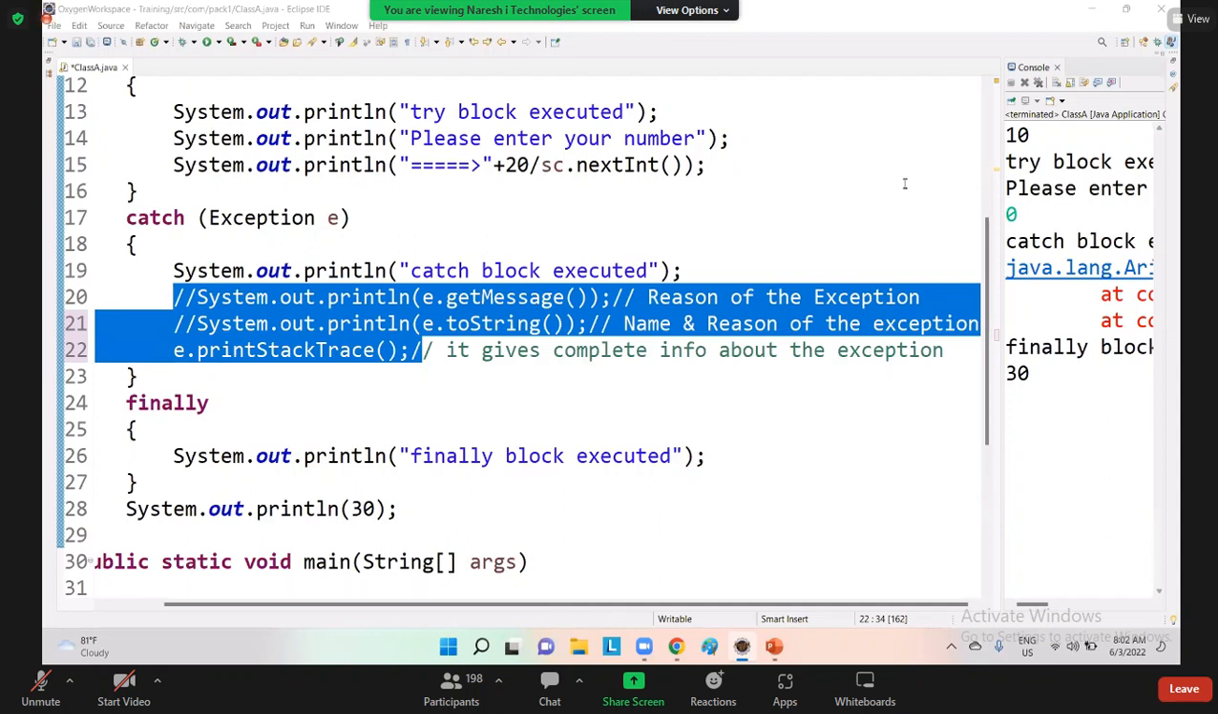Inside the try block, we need to write the suspicious code. Inside the catch block, what we need to do? We need to catch whatever exception occurs in the try block. For example, I don't know the name of the exception. Then what do I need to do? Directly go with the parent exception. What is that? Exception only. If you are writing the parent exception, every exception will be handled.